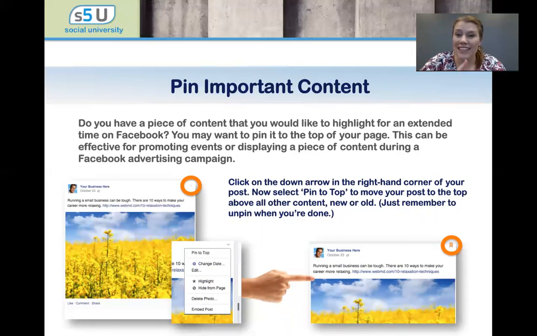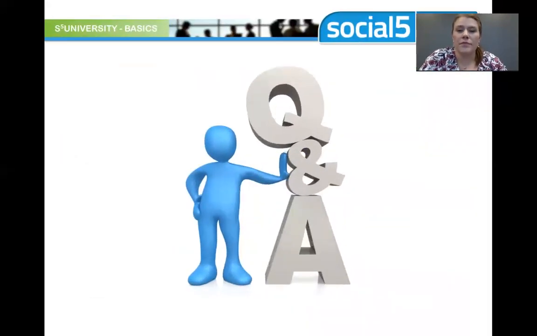So that's the important thing, to unpin it when you're done, because you don't want a post from 2 years ago to still be the thing that people see when they log onto your Facebook page. But this does really work well if you're having a contest or an event or something like that that you want people to know about.